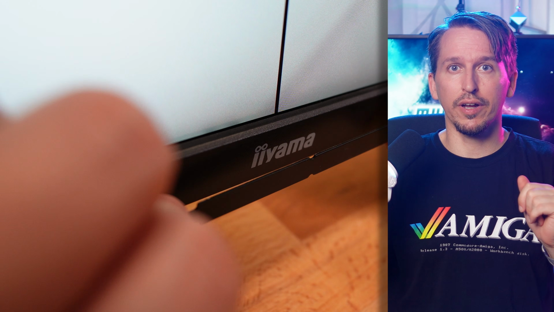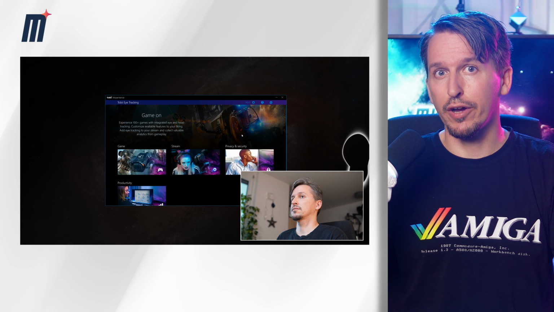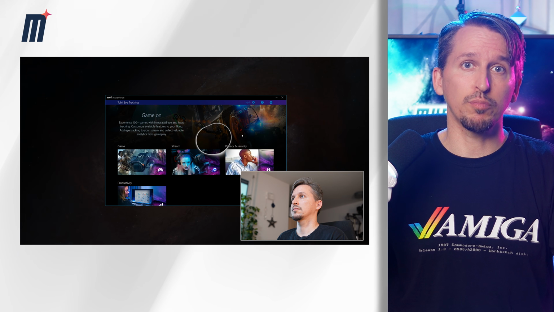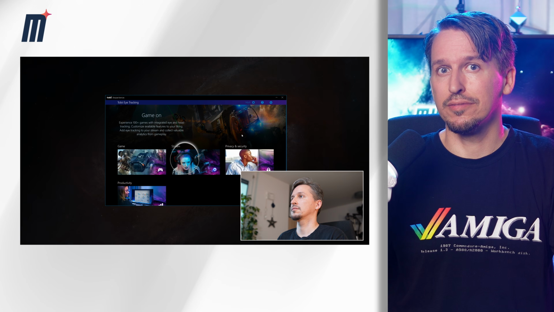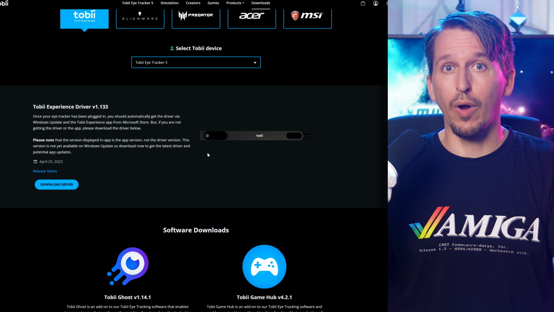First, install the Tobii tracker on your screen using the magnetic mount. It tracks perfectly even on my 40-inch monitor, by the way. Curved monitors usually aren't a problem either. Then, download and install Tobii Experience from the Tobii website. All links are down there in the description.